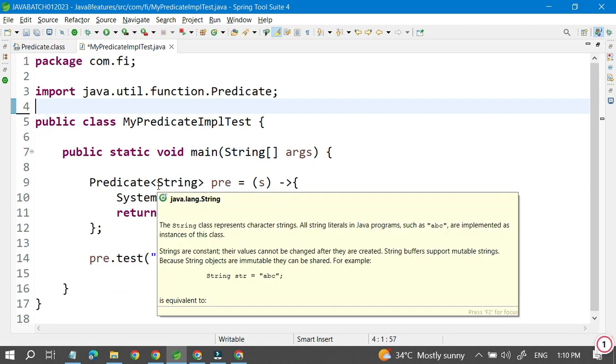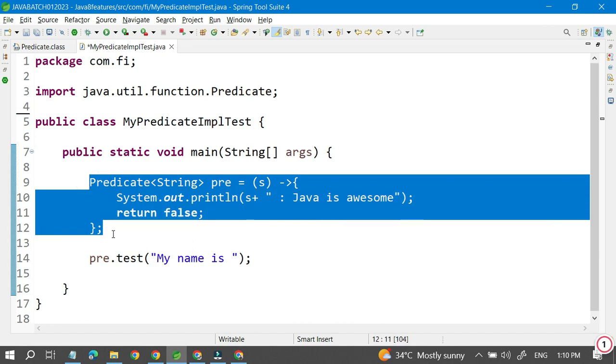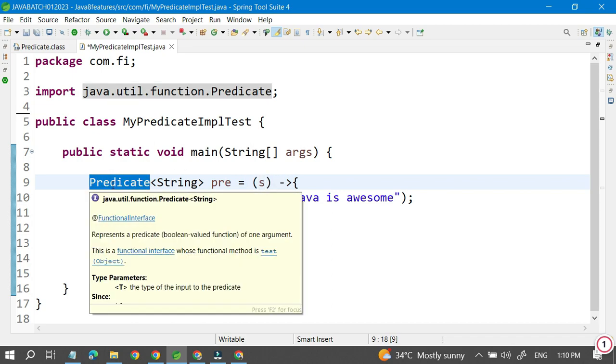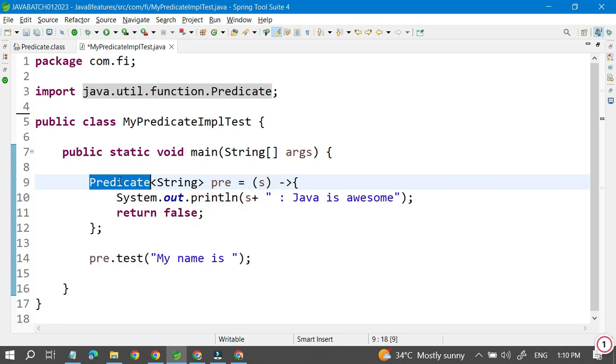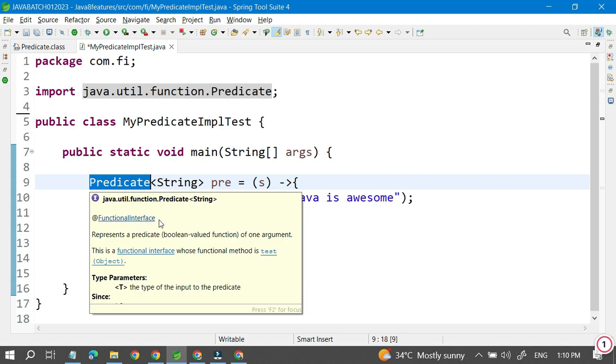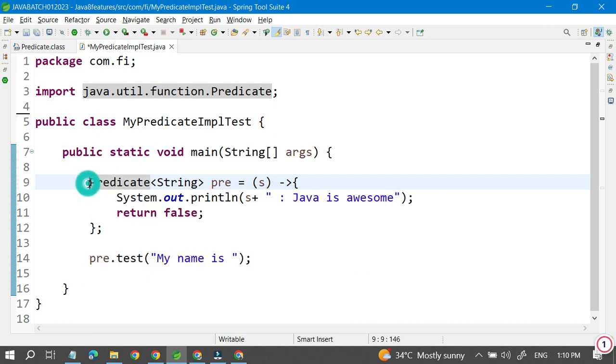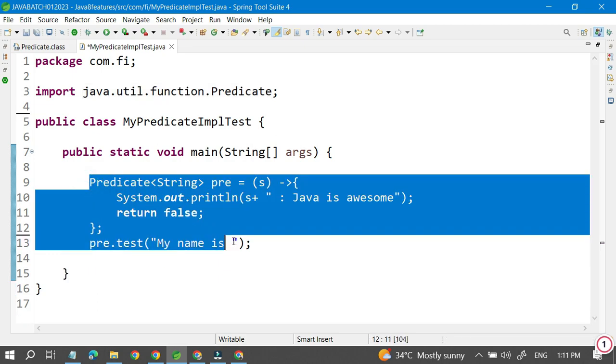I don't want that code. Easily we can provide the implementation of this particular test method, which is available in Predicate, because Predicate is a functional interface. So we can provide the implementation of this Predicate method with the help of a lambda expression. This is nothing but lambda expressions, guys. I hope you understood. So this is the implementation of the predicate.